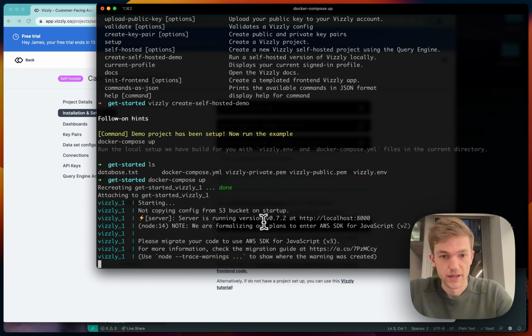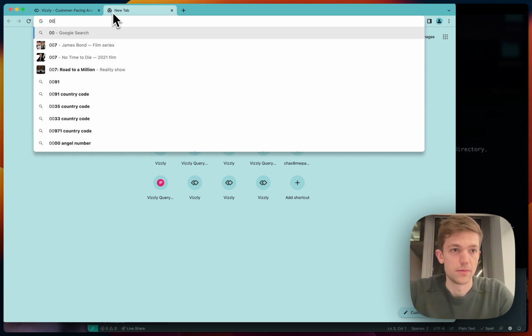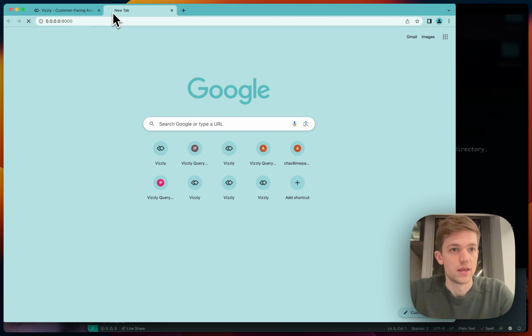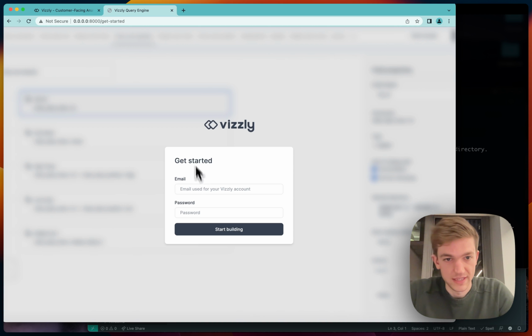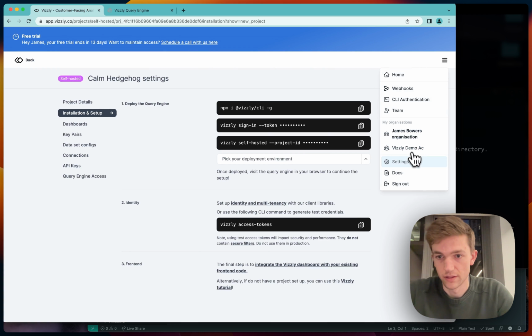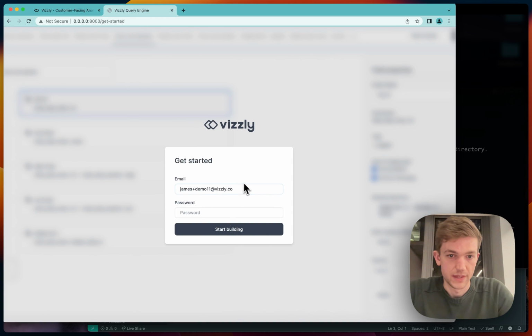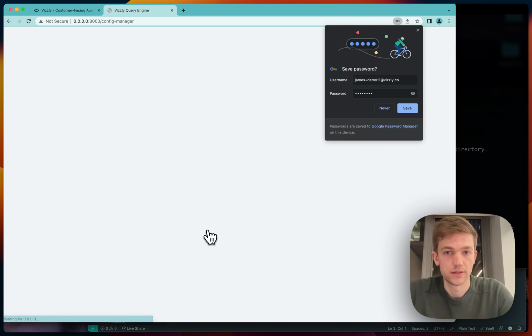Great, so now that's started, version 0.7.2 at localhost 8000. So if we go to that in our browser, you can see it redirects us to this get started page. Now I'm going to enter the email that I used to sign up with. And I'm going to create a password so I can access this query engine. So done that, I'll click start building.